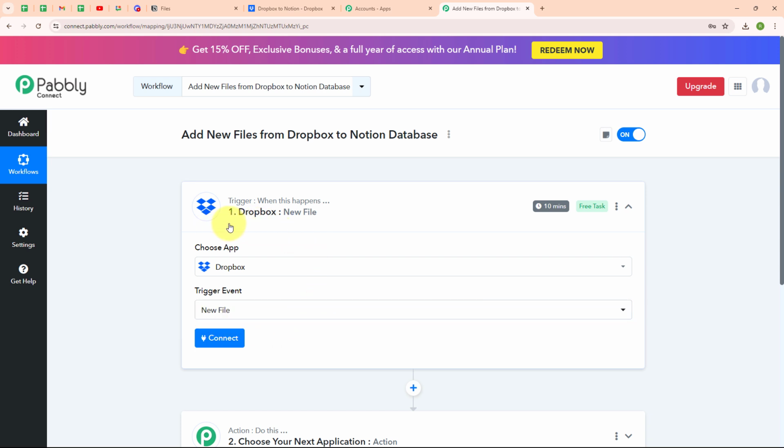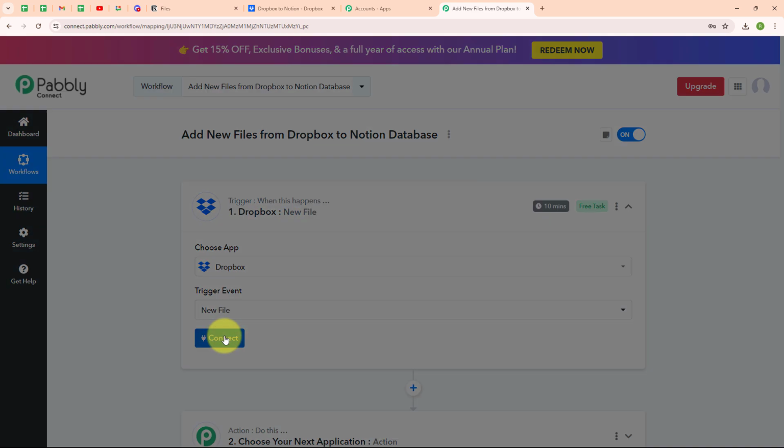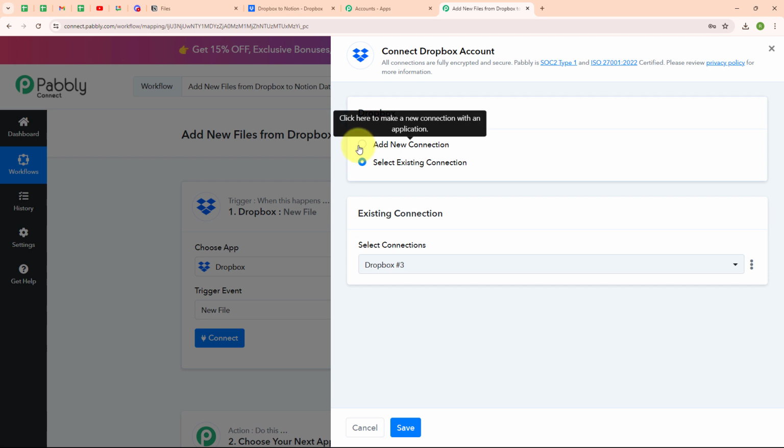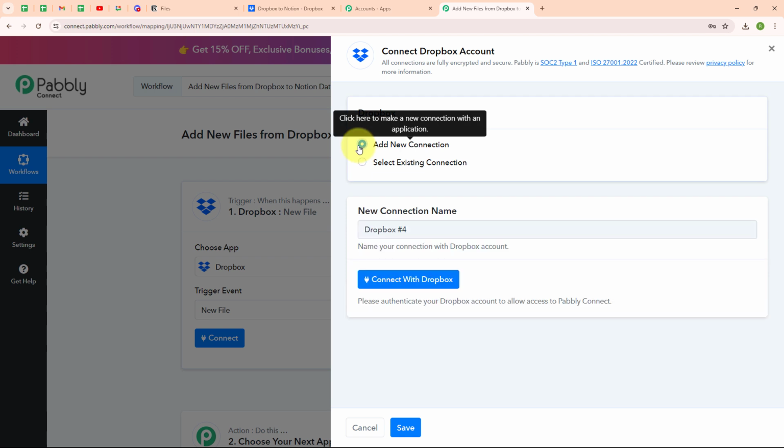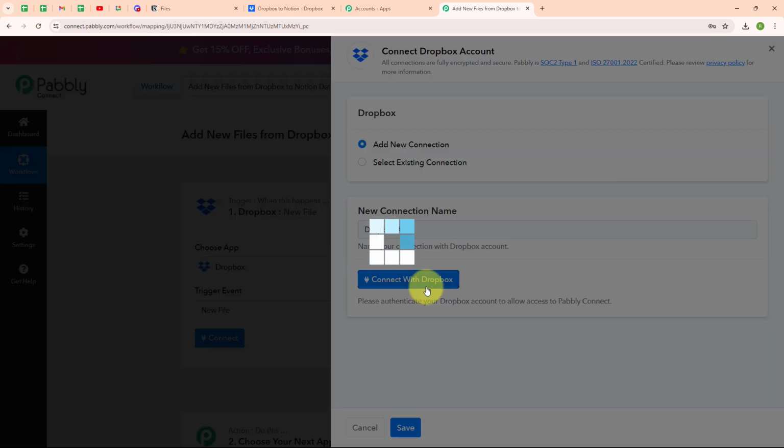And now here to connect my Dropbox with Pabbly Connect, I'm going to click on this connect. Here to build a new connection, I'm going to select add new connection. If your Dropbox account is already connected with Pabbly Connect, then you can click on select existing connection. And now here to build a new connection, I'm going to click on this connect with Dropbox.